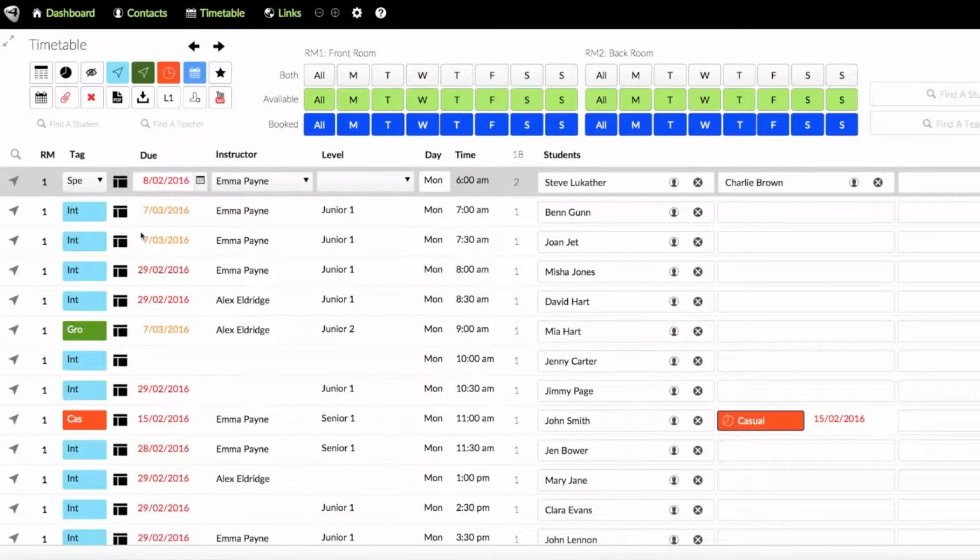The next row is the tag, and the tag represents the different types of lessons that can be going on in your timetable. So at the top there, it's in alphabetical order. At the top there is cal for calendar. It means a calendar listing, and if you've got a calendar listing, that means that it refers to your calendar.